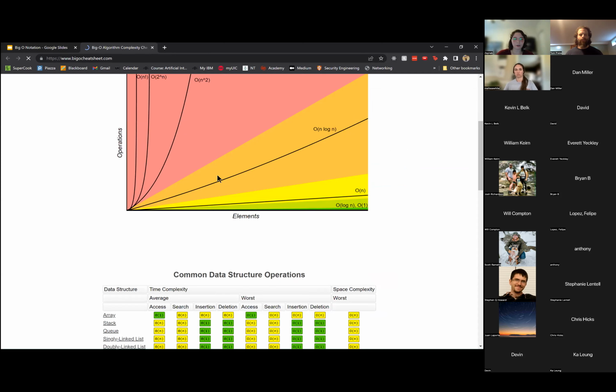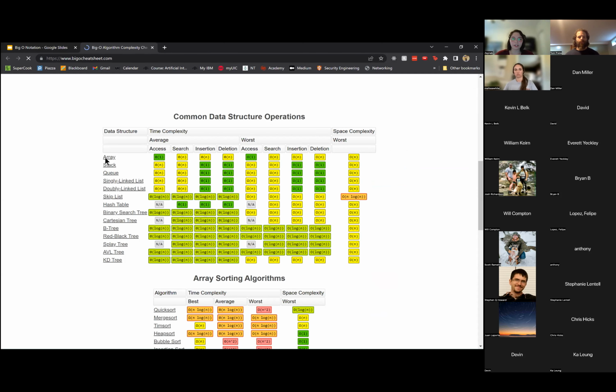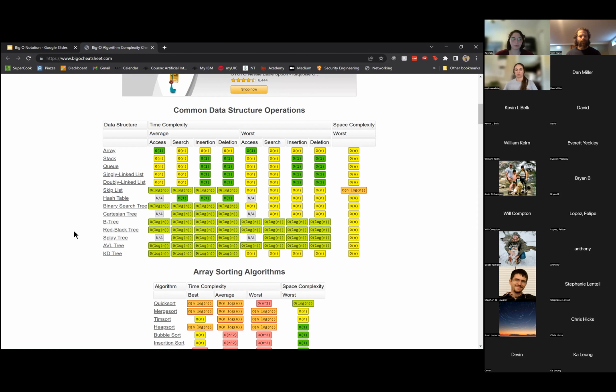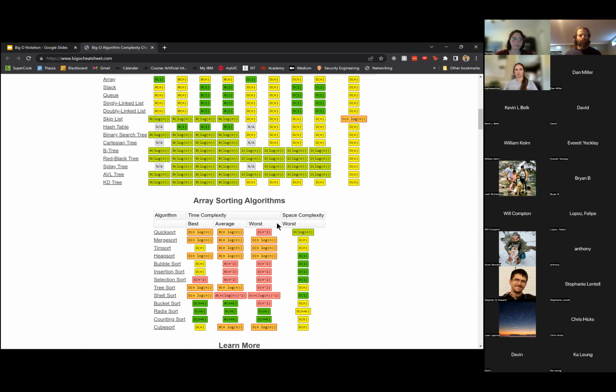There's also this website that I have come across. It also shows you different data structures and how their time complexity and space complexity show, or how they perform. So this is a pretty helpful one. And these are sorting algorithms.